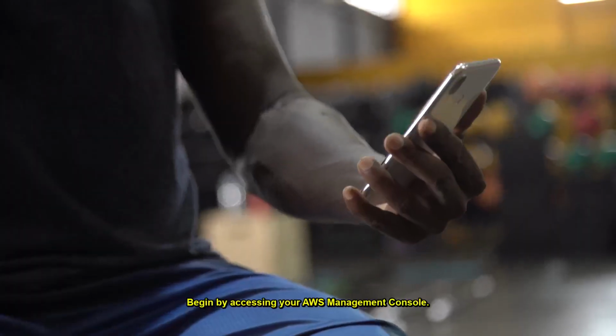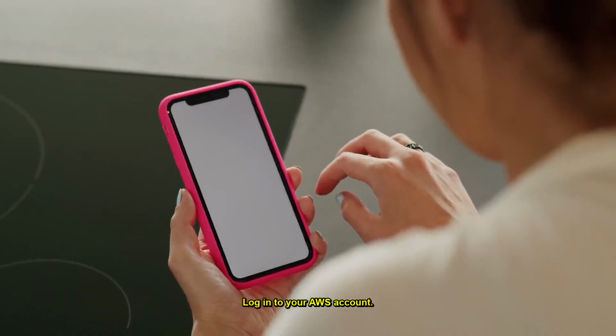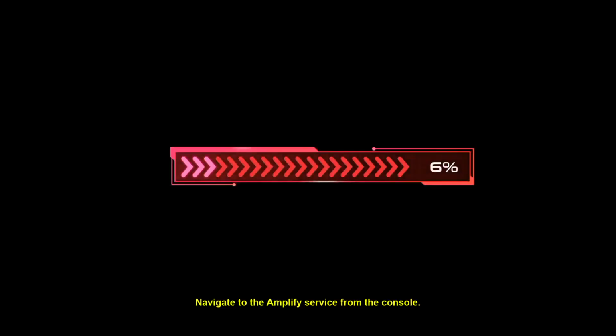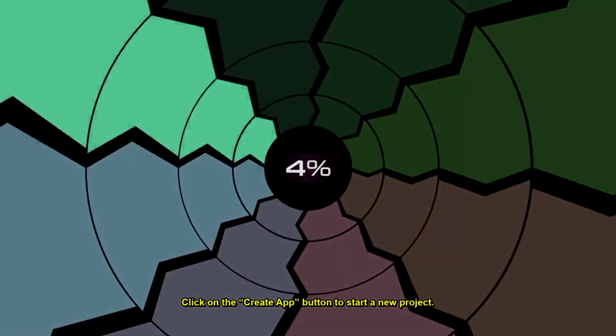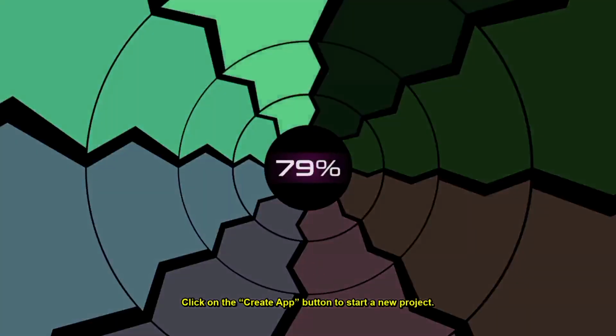Begin by accessing your AWS Management Console. Log in to your AWS account. Navigate to the Amplify service from the console. Click on the Create App button to start a new project.